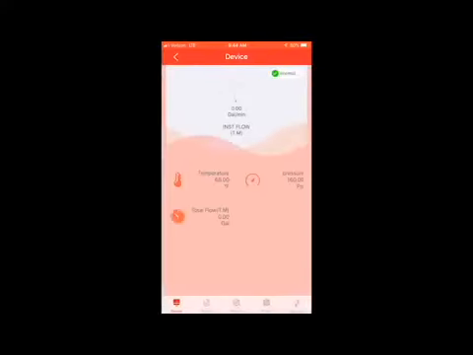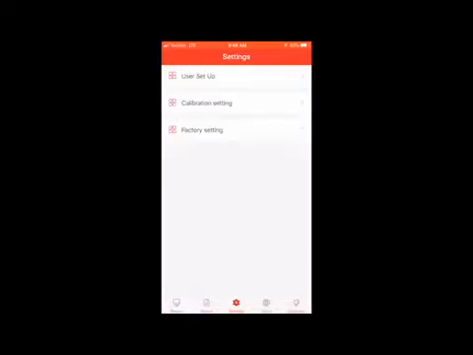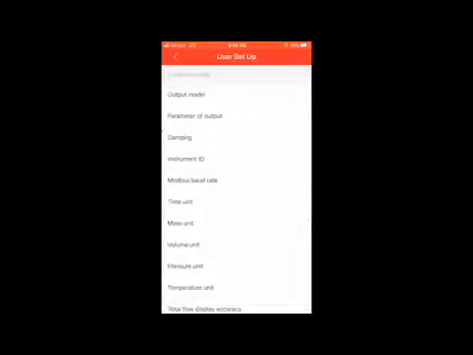Having selected the device, you will find yourself on the Device tab. Your next step is to press on the Settings tab. Once you are in the Settings tab, you must choose the User Setup menu. Inside this menu, you can find the volume unit parameter which you're trying to change.